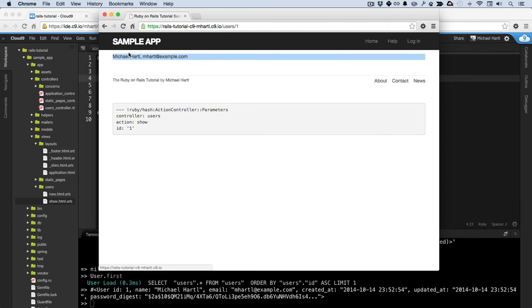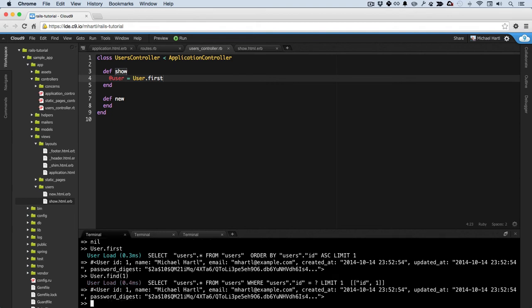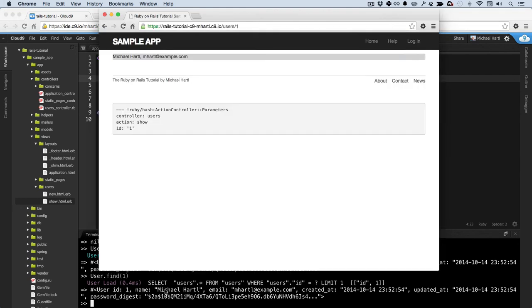That's right. But of course, this only works for this one user. So we can generalize this by recalling the find method. User.find of 1, which is the ID. There we go. So let's look at our browser. Remember, we've got this debug information.